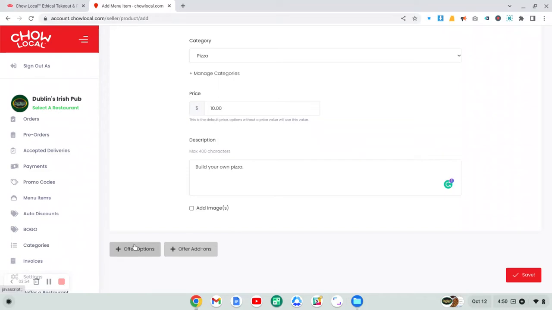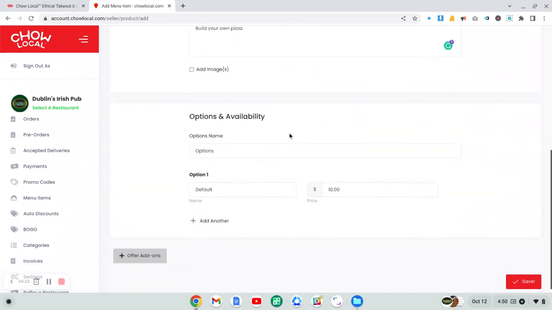Now I'm going to add some options. Now you have options and add-ons, and you might be wondering what the difference is. Options are things like sizes. So, for example, with a pizza, my options will be small, medium, large. So let's add those options, and options affect the price.